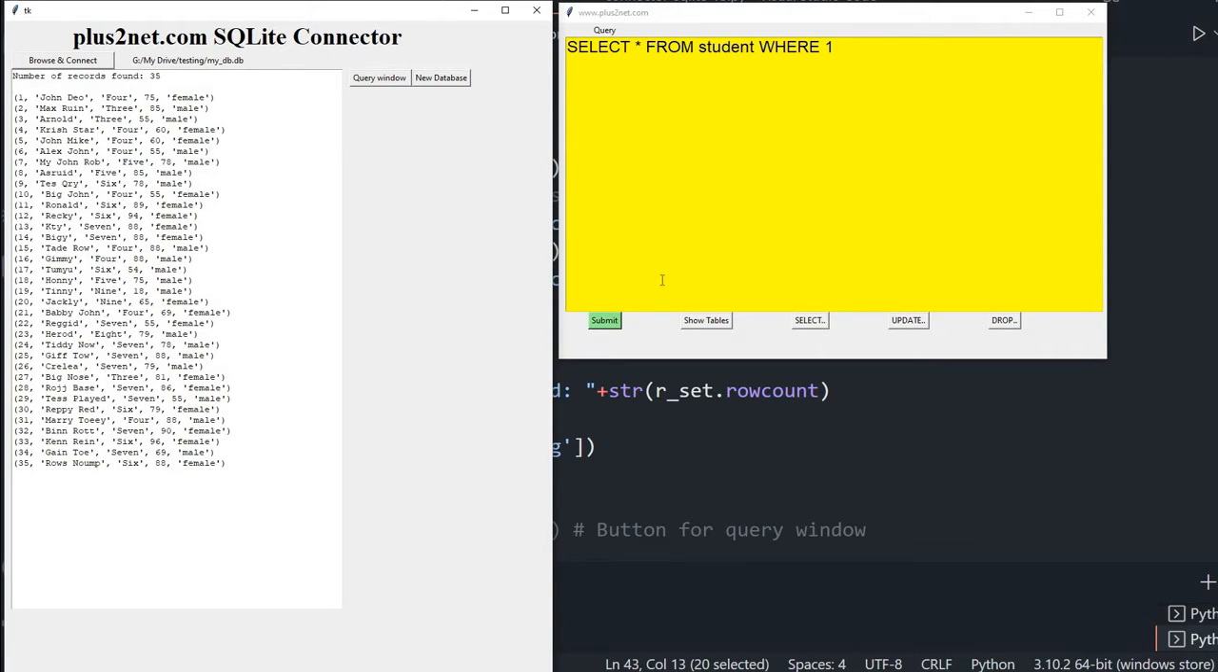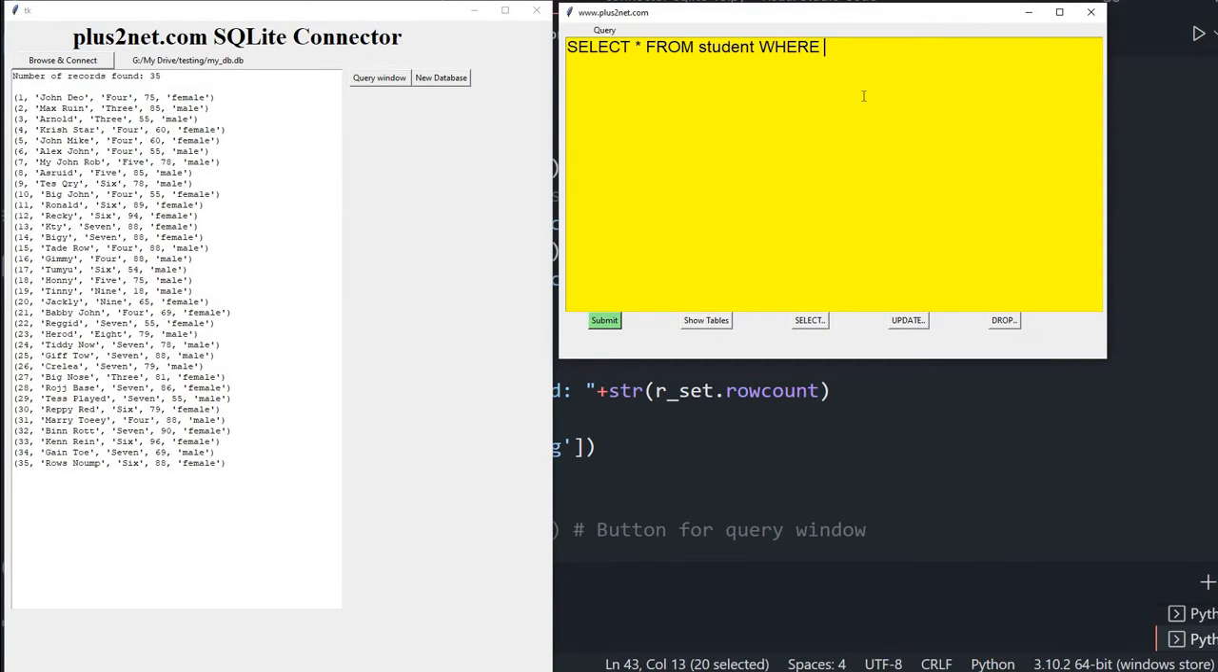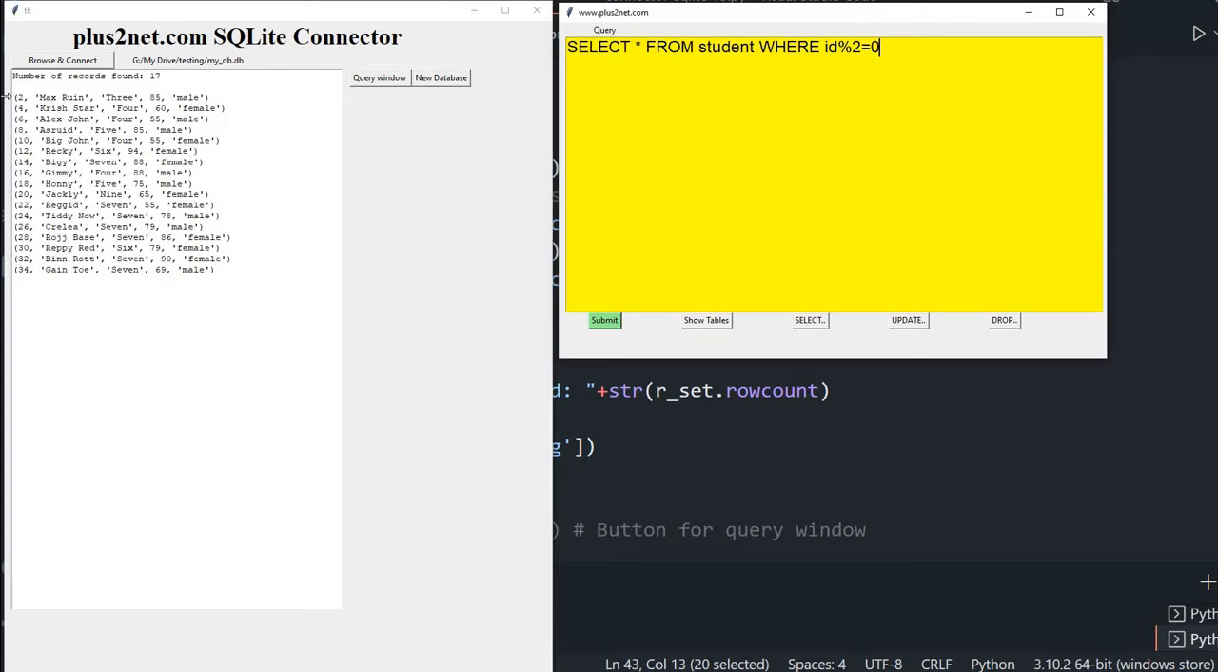Now let's run our query to get the students who have even number IDs: 2, 4, 6. For that we'll use a mod function. Mod gives us the remainder of a division. If it divides two numbers and the remainder is 0, then it is perfectly divisible. So we'll say where ID, this is the symbol for mod, ID % 2 equal to 0. I am adding this condition and submitting. Now you see 17 records found: 2, 4, 6, 8, 10, 12, 14.